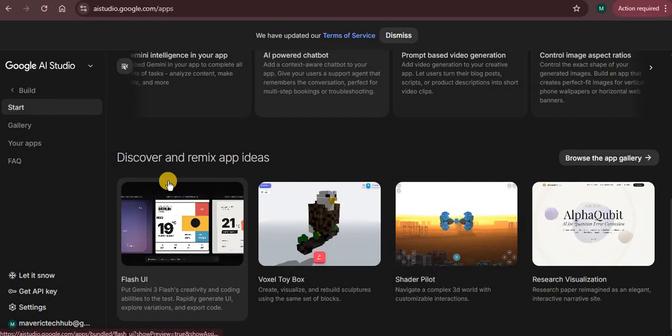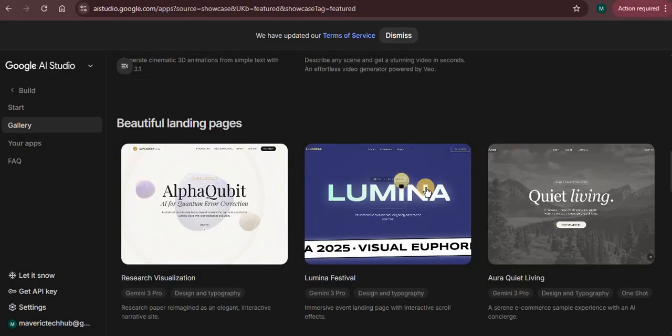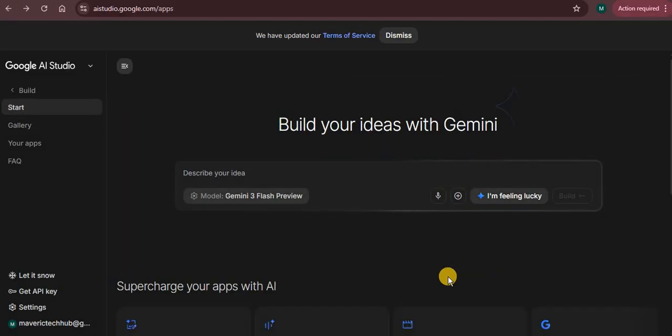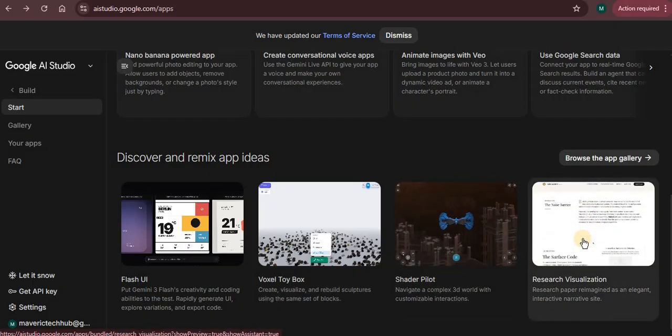Now coming down here, you discover apps people have built. You can browse the whole gallery here. Okay, so I think we've been here before. So you browse the whole gallery and click on one, then you can remix it, duplicate it, and make it yours. As simple as that.